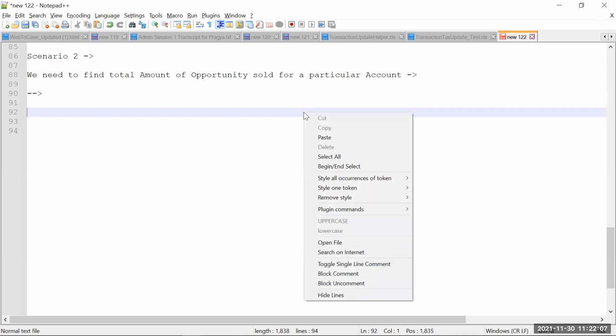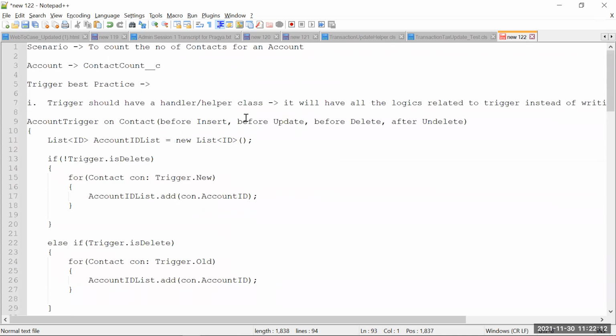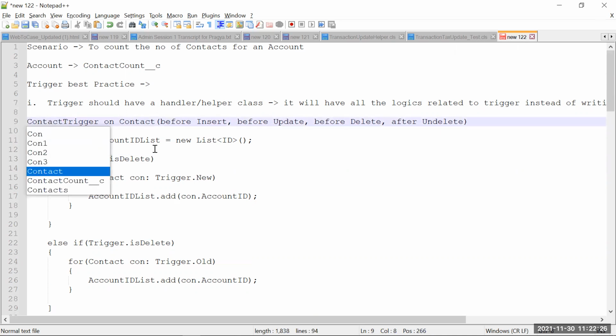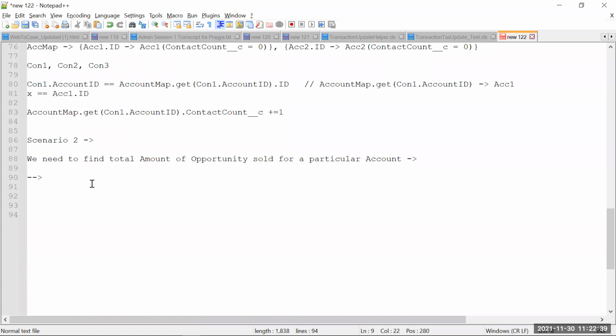Again, if you compare this pattern, for every roll-up summary implementation for a lookup relationship, you need to follow the same pattern. Okay, so here, extremely sorry, that should be contact. So where we have written this trigger is on the child one, right? Yes, you have to write the trigger on the child object.